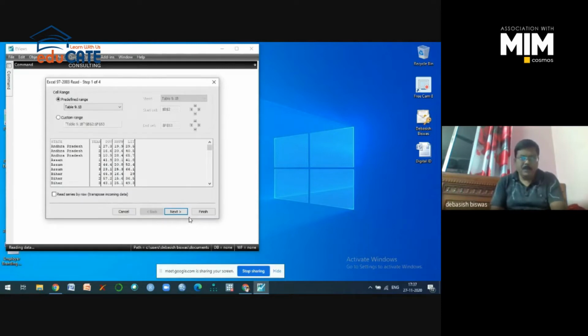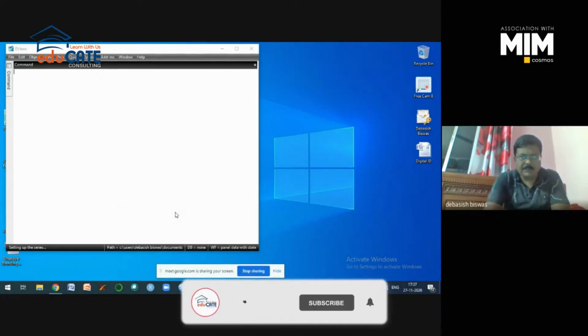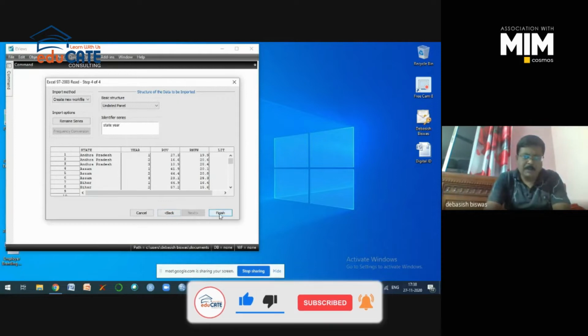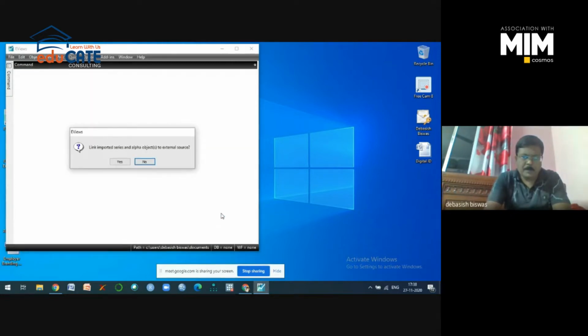It will look like this. Then you click on next 3 times. One time next, again next, again next. So 3 times you click on next. Then after that, you click on the finish button. Now it asks whether to link imported series and alpha objects to external source. You click on yes, because you are importing the Excel file to this specific software. So your option is yes.